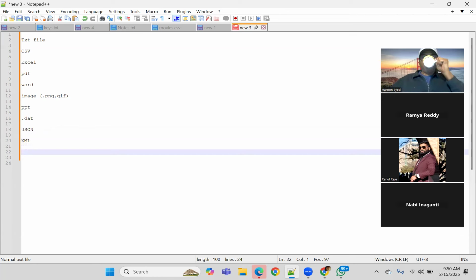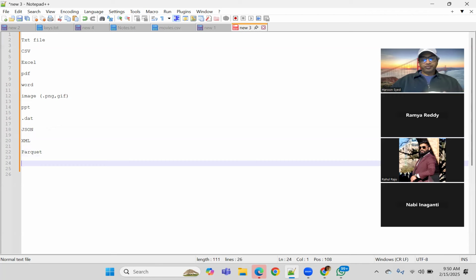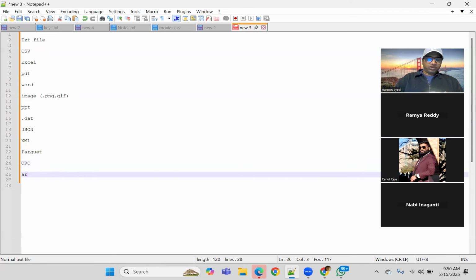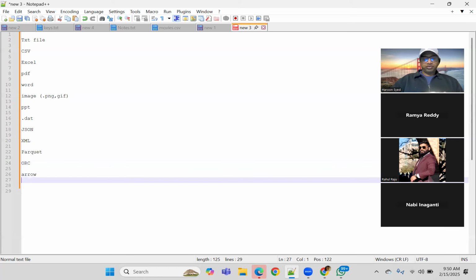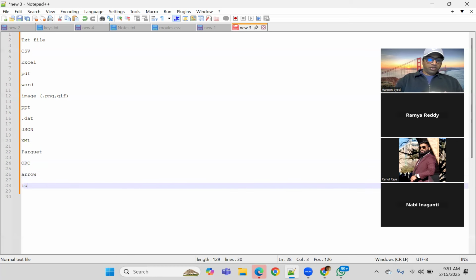And also, importantly, Parquet. And there's something called ORC. There's something called Arrow. There's something called Iceberg. Iceberg is a format. We'll see. For now, let's consider that. So these are all the file formats.